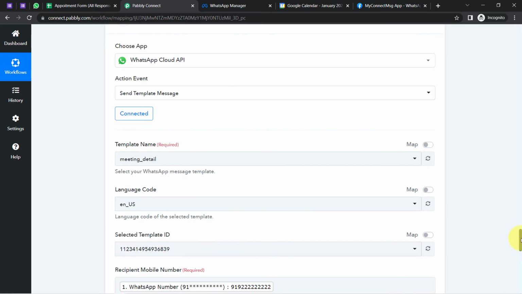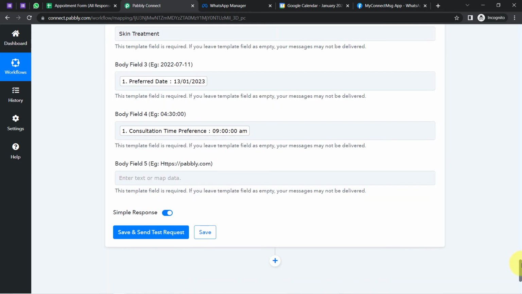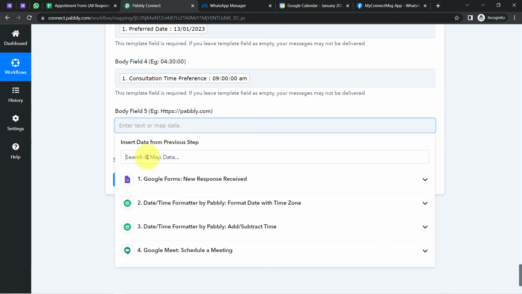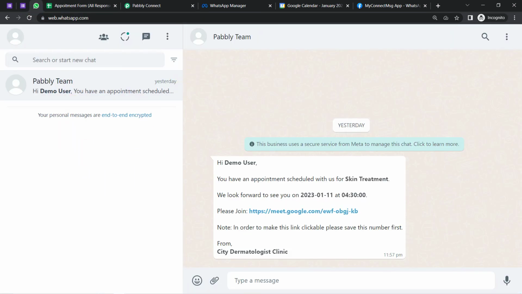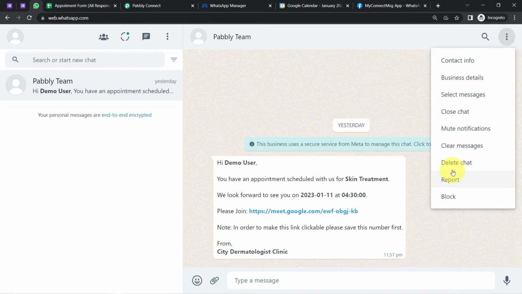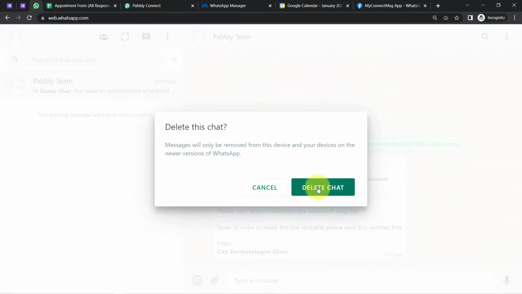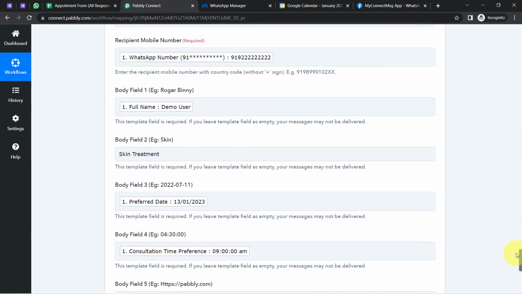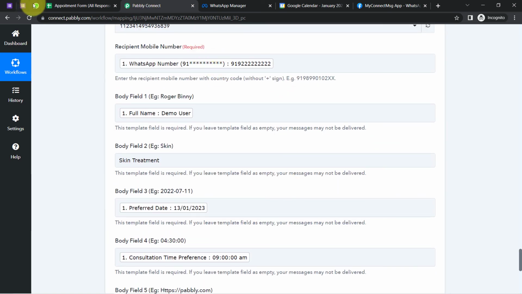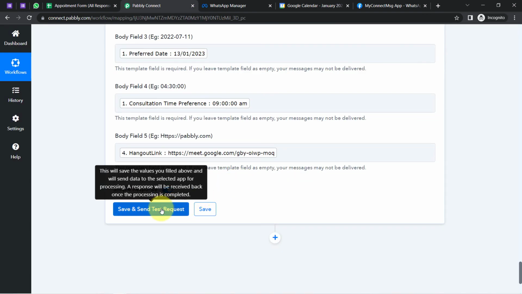Basically I want to send the same meeting link to the person on his WhatsApp, so that is why I am going to search for the same, and here I have mapped it successfully. Now I am going to click on this button, but before that let me first open my WhatsApp Web, and here I am going to delete the existing chat. Now I am going to replace this number with the actual WhatsApp number, my WhatsApp number. Alright, so I have provided the genuine number.